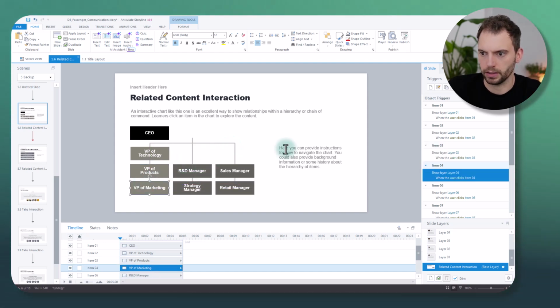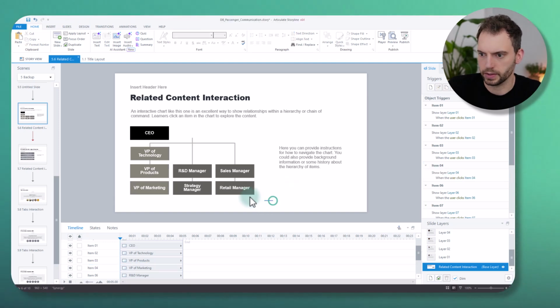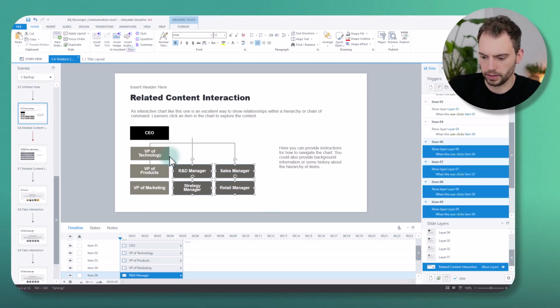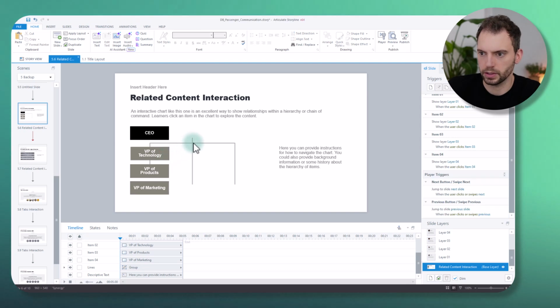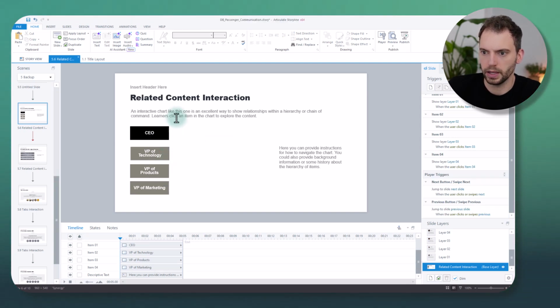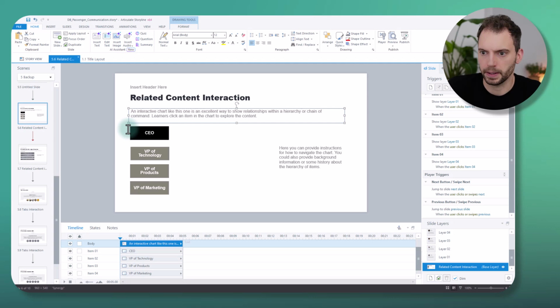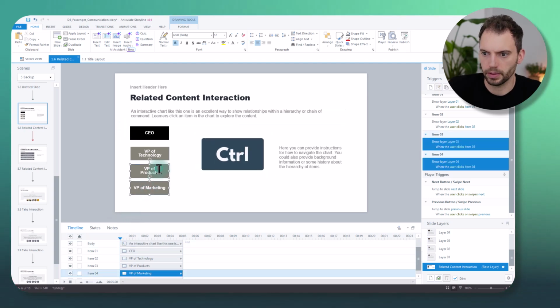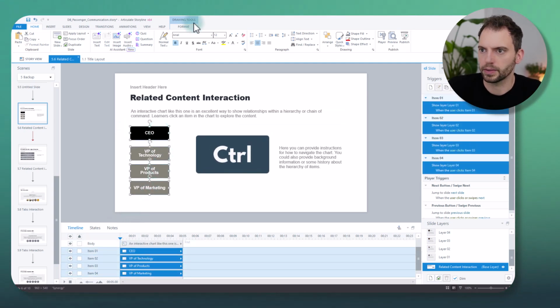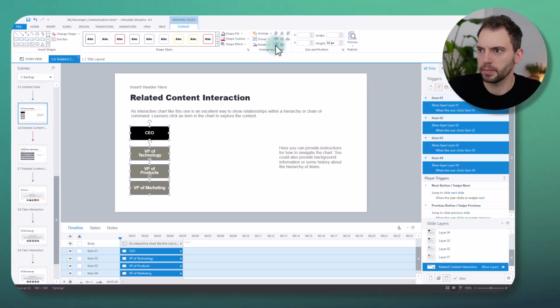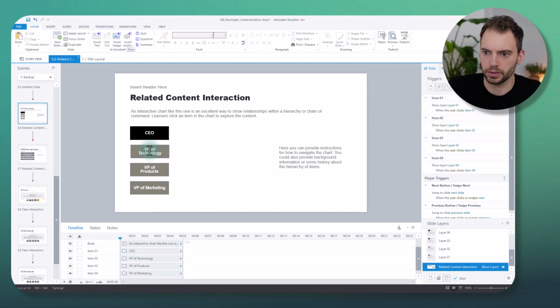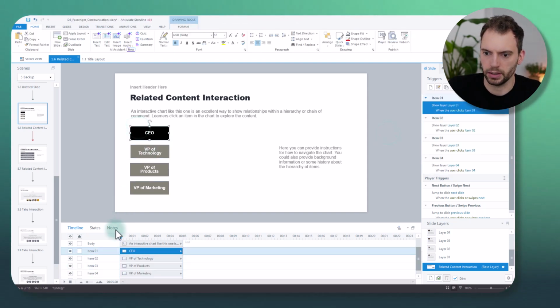And yeah, now I can get rid of all the other stuff like this. Hit delete on the keyboard and then here. And now we can select all 4 and distribute them vertically. And yeah, I could change the colors.